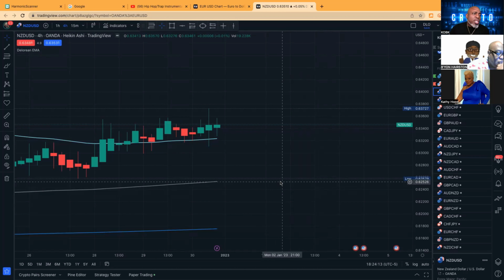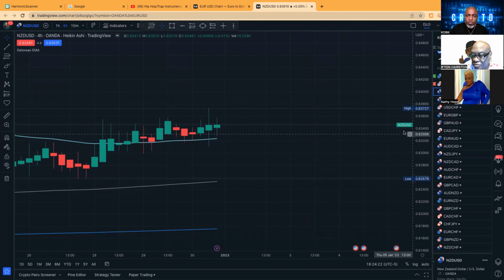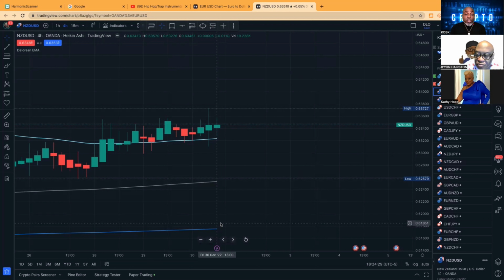All right, cool. Can you guys see NZD USD? Yes. Okay, awesome. So let's do this one together real quick. We have NZD USD. We have price here. We have aqua, we have gray, and we have blue. They're underneath the candle, so they're pushing the candle up. So what type of trend is this? It's an uptrend. Absolutely, it's an uptrend.